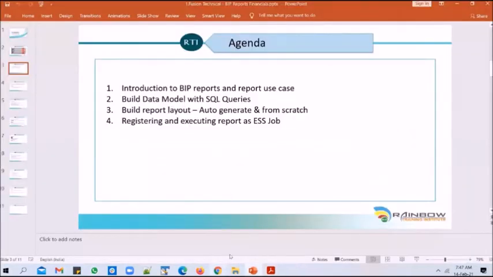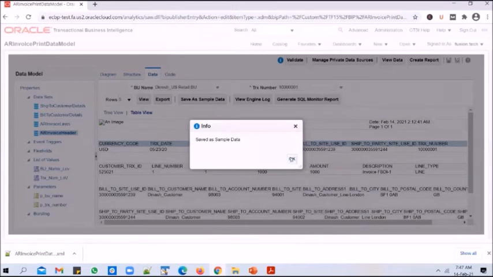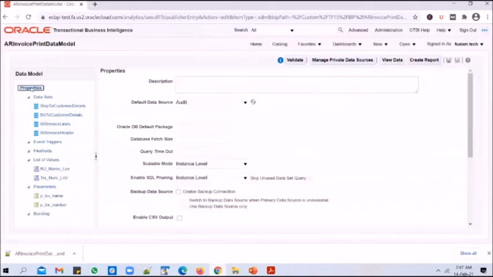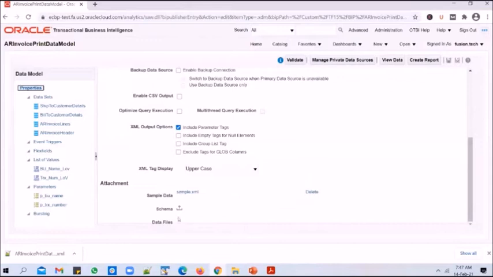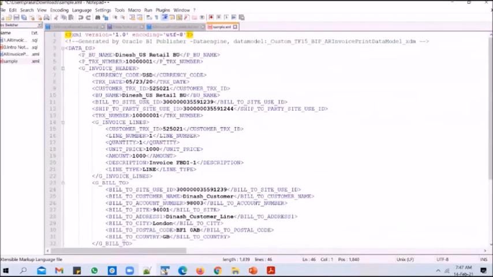The way you auto generate a report layout is, you go back to the data model, and before you auto generate a report layout, you will have to view the data and hit this button called Save as Sample Data. If you click on Save as Sample Data, you will get a confirmation that this XML output is saved as sample data. And where can you find that information? If you go to the Properties tab and scroll down, you will see that there is a sample.xml file. If you open it up, you will be able to see the data saved as a sample file. And if you format the XML, it is nothing but the same XML output that we have downloaded.